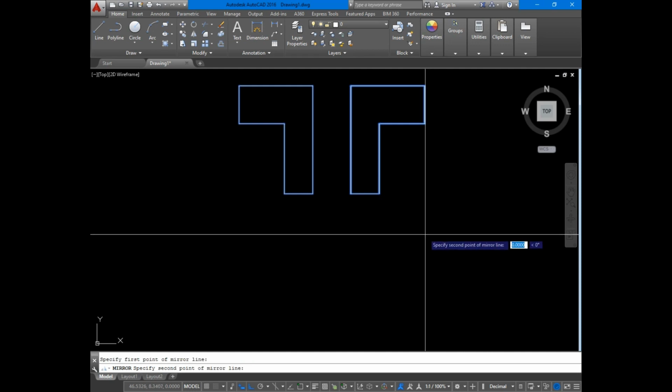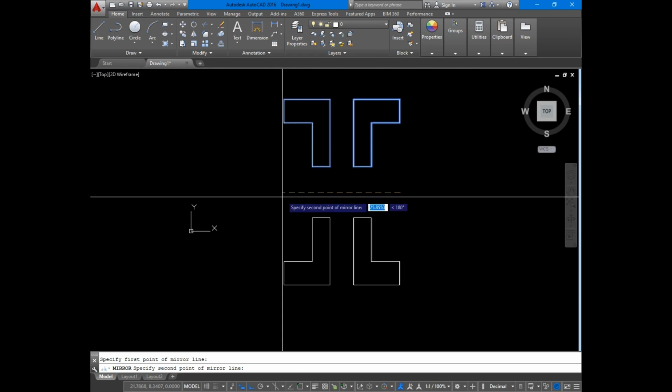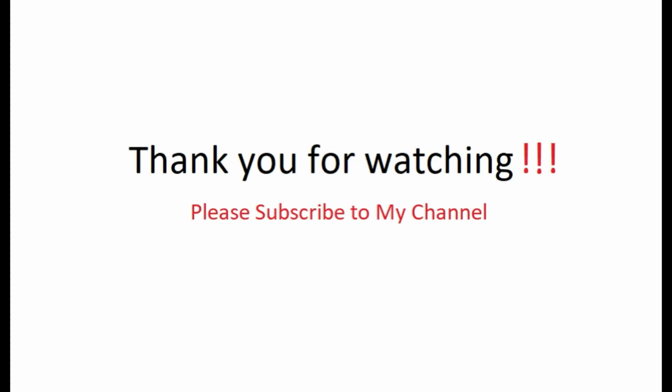This includes moving, scaling, rotating, or applying different properties to the mirrored objects as needed. You have successfully learned how to use the mirror command. Practice using this command regularly to become more proficient in AutoCAD.